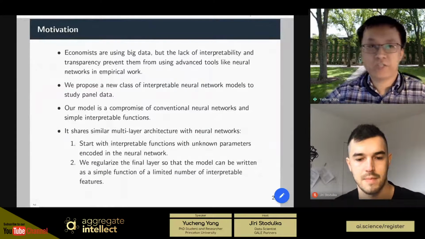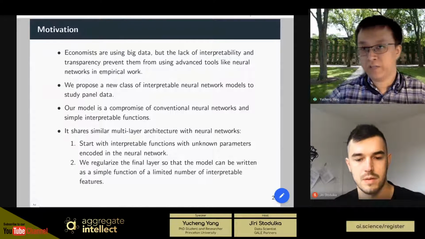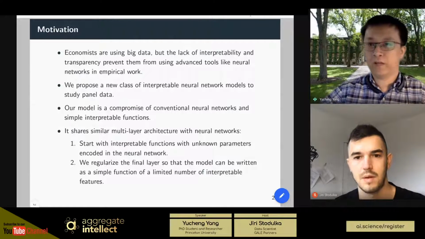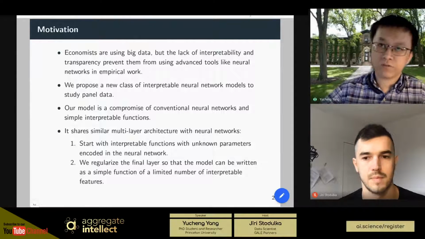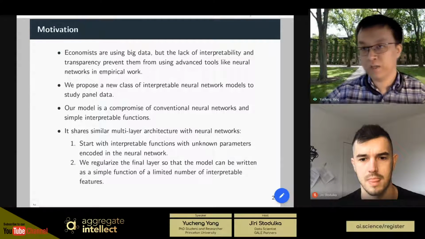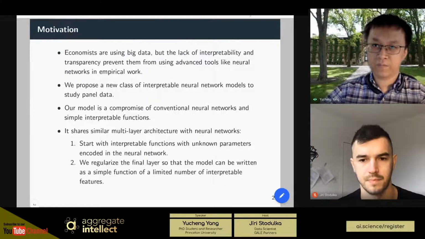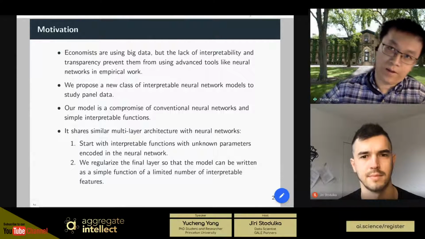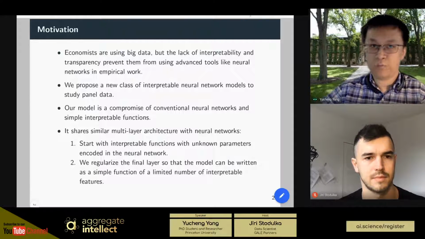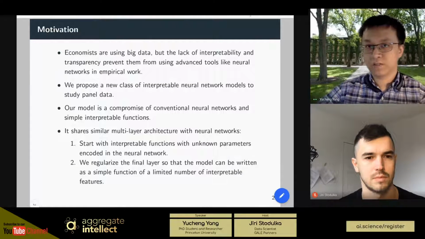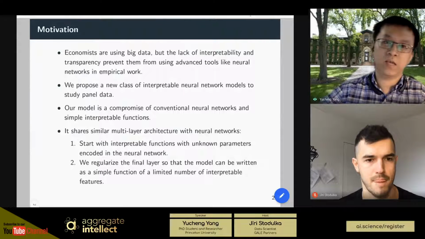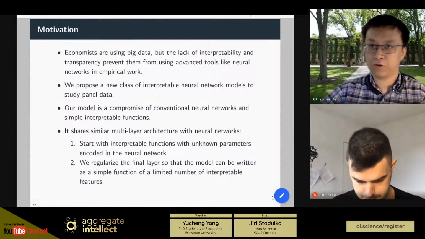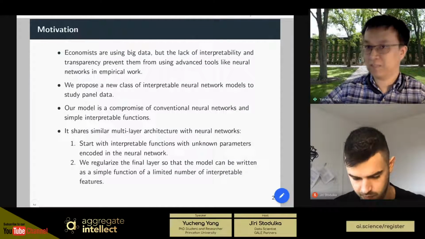As Yuri mentioned just now, many economists nowadays are using more and more big data. But as you can see from many of those big data papers in economics, most people are still using simple models to study big data. It's puzzling why economists are not using advanced tools like neural networks. The main reason people have been talking about is a lack of interpretability and transparency of conventional neural networks, which people usually refer to as a black box.